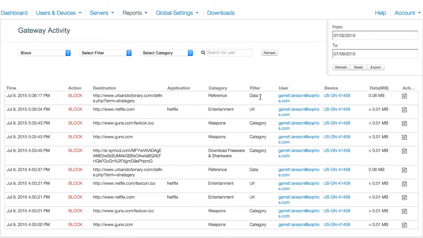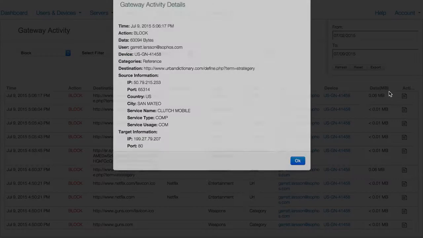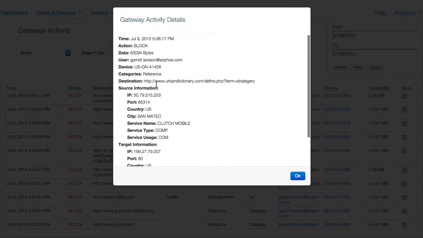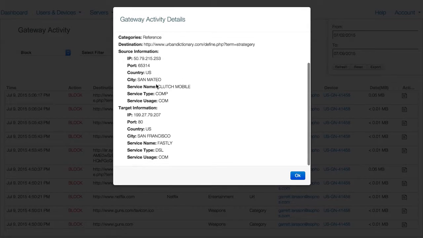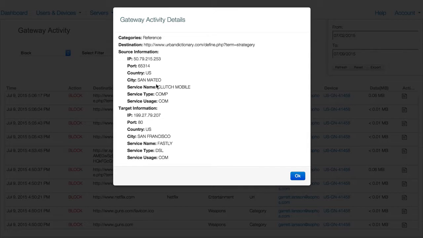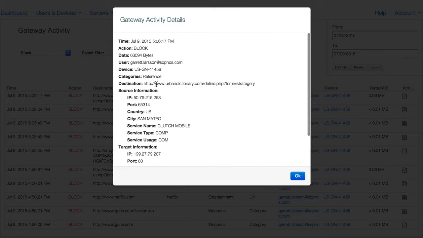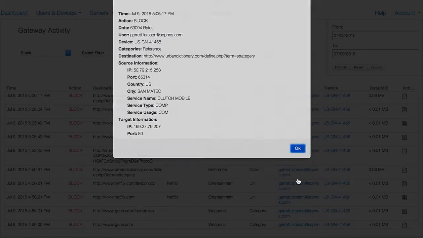And if I want to go to that next level of forensics, I can drill into this. I can see additional details such as the user, the device, the destination website, the source IP information, the target IP information. So a lot more information about this particular event, which is very helpful for a network administrator.